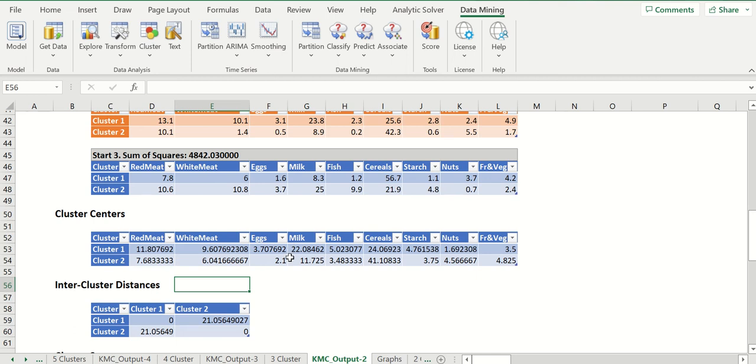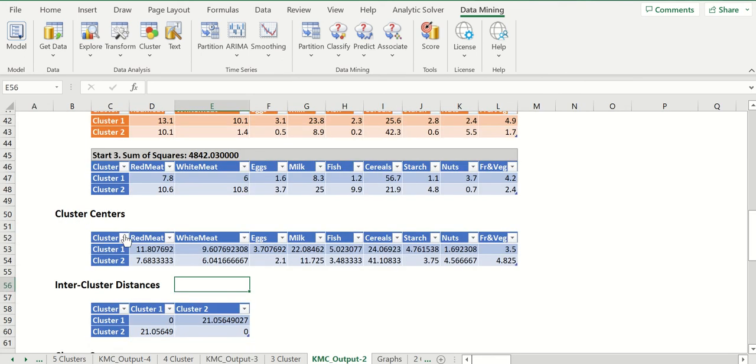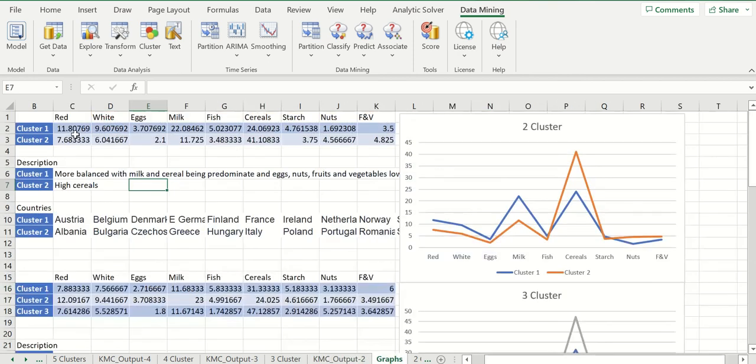Okay, so what we have here, if you look at the cluster centers, for cluster 1, the way that they have been arranged, cluster 1, this is your data. Cluster 2, this is the data for the centers. Set yourself up a new sheet called graphs. Let's bring that over. Okay, cluster 1, cluster 2, you can see the way that I have taken and put these in here, red, white, eggs. This is just a copy paste of the data that you have from your output. Okay, copy, come to graphs, paste it in.